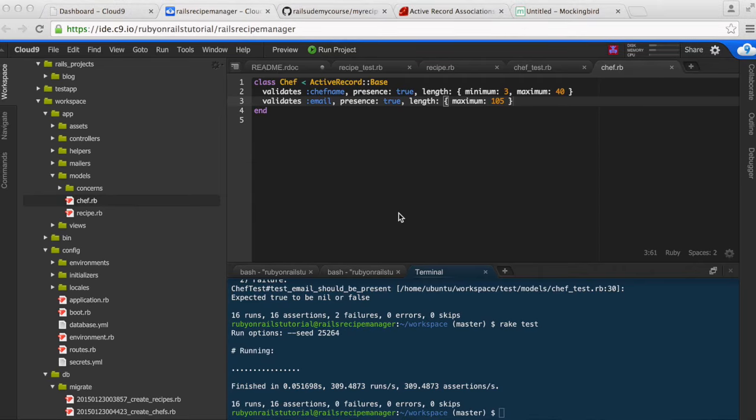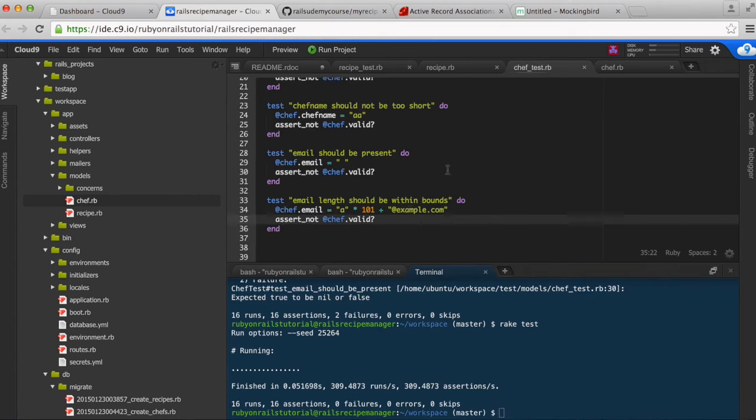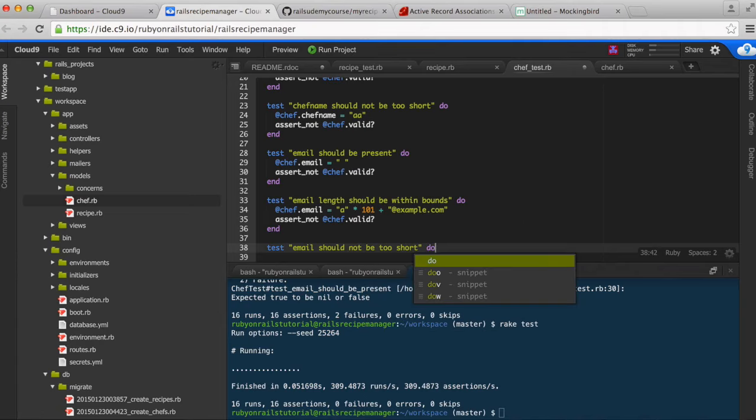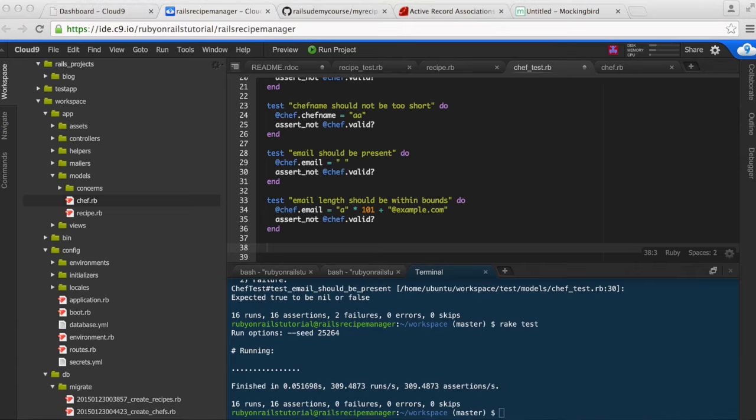Okay. Next, we're going to ensure that the email address isn't too short. So let's do that. Actually, I don't think we need this one. We don't need the email validation to be too long or too short, because we're gonna check for a valid email by testing for email formats. So that'll take care of that.